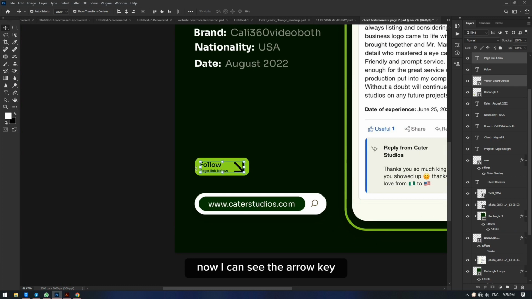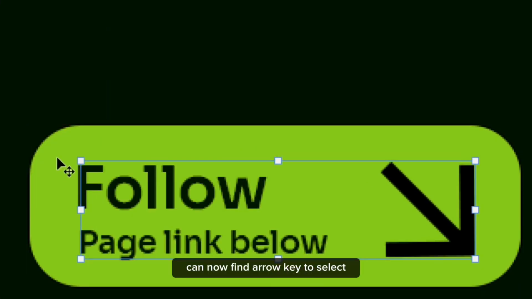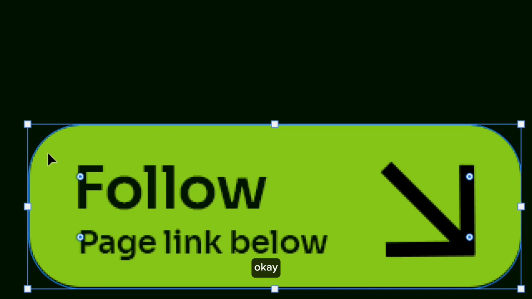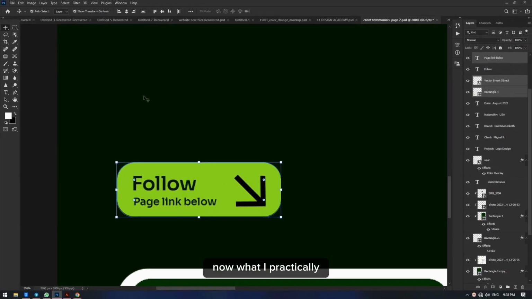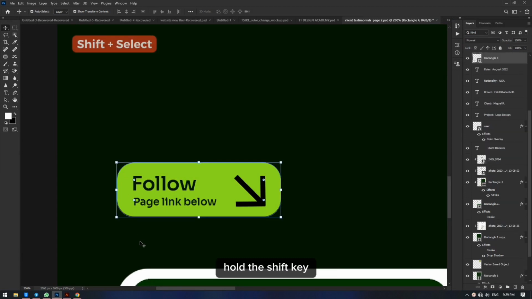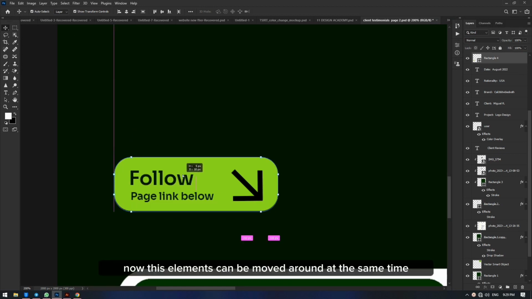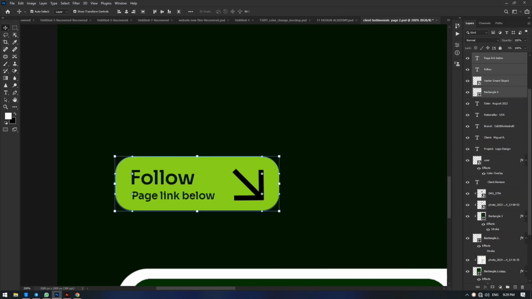Like now, I can't see the arrow key. Let me zoom closely. I can't find the arrow key now. Okay? But watch what happened when I zoom closely. I can now find the arrow key to select. Okay? Very good. So now what it practically means is that you can select this element, hold the shift key, select the second one, select the third one, and select the arrow, and we are done. Now these elements can be moved around at the same time, but it is not grouped.